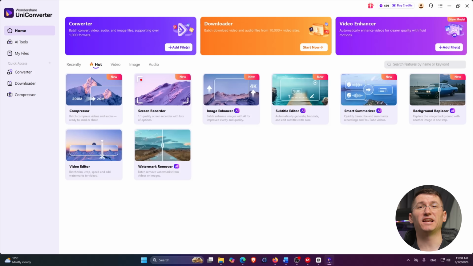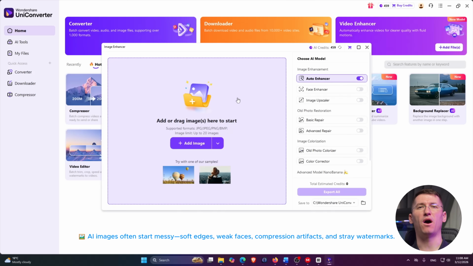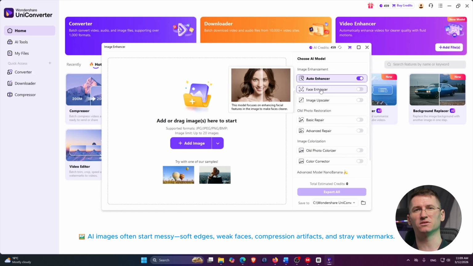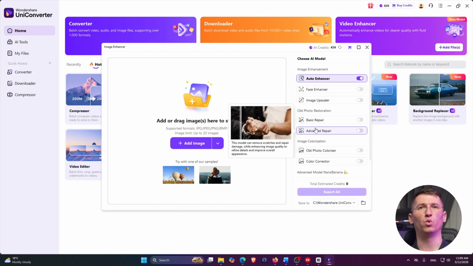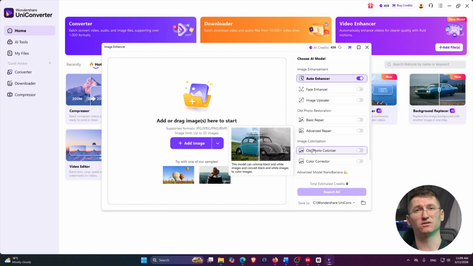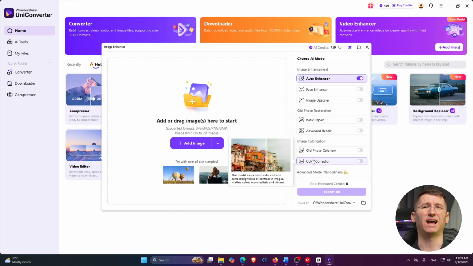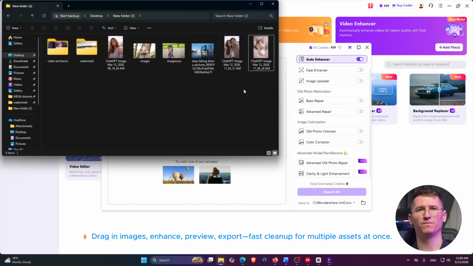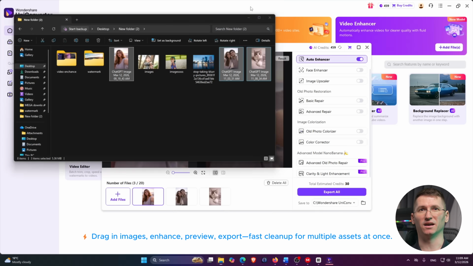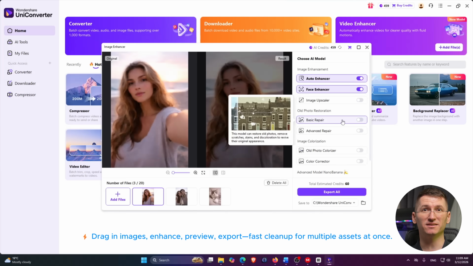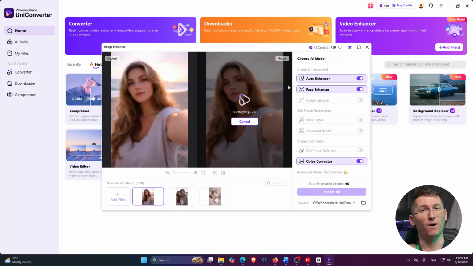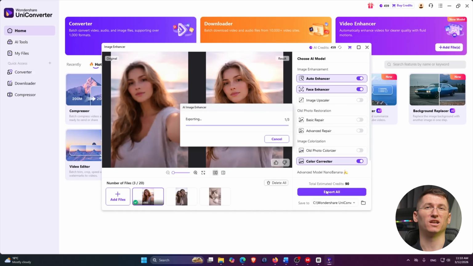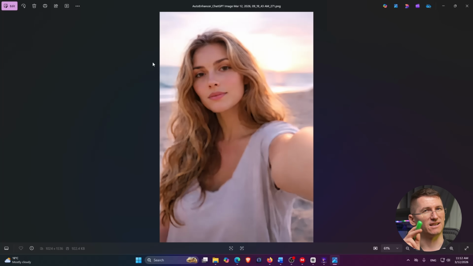So let's start at the beginning of the pipeline with images. Now, when I'm working with AI-generated visuals, I usually have a few common issues right away: soft edges, weak facial details, compression artifacts or stray watermarks, and text that makes the image unusable. But the good thing is, with UniConverter, I can just drag in the image set, choose the enhancement option, preview, and export. Now, that simple workflow matters a lot when you are processing multiple assets instead of fixing things one by one. Sounds good, right?